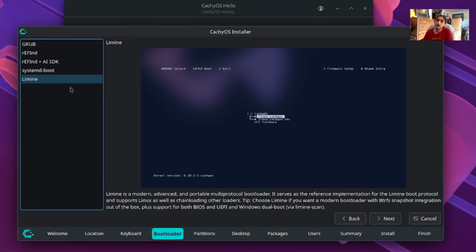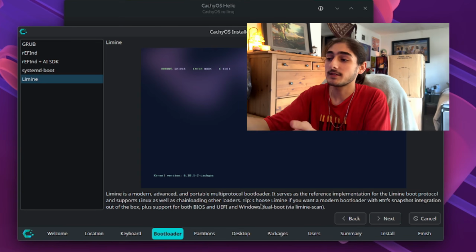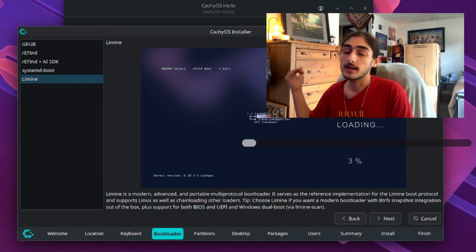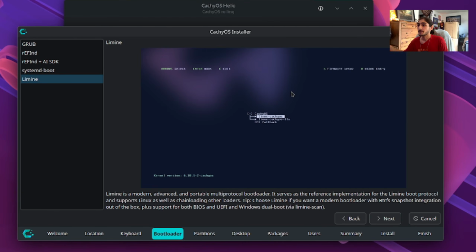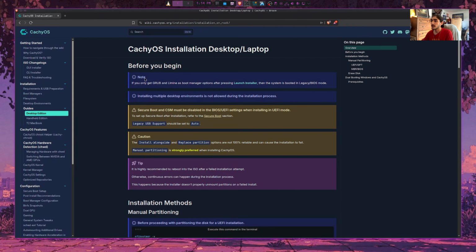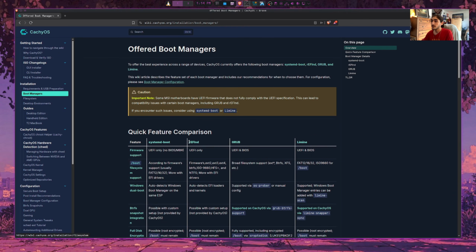This is where we're going to be selecting our bootloader. Personally, on my computer, I use Limine. I don't know how to explain a bootloader exactly to you. However, what I can say is Limine works for my setup between dual booting Windows 11 and CachyOS. You can do your research on the different bootloaders. There is a whole section on the CachyOS wiki here about boot managers.